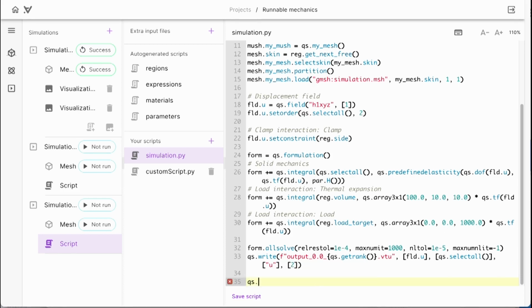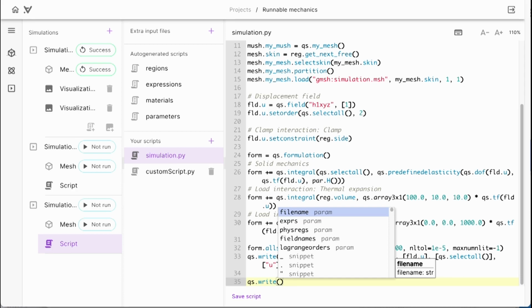If we take a function, say the write function, and inside the function parentheses press Control Space, we get the parameter autocomplete list.